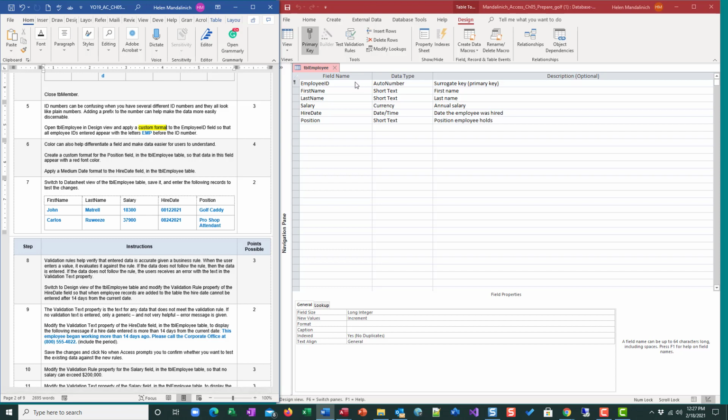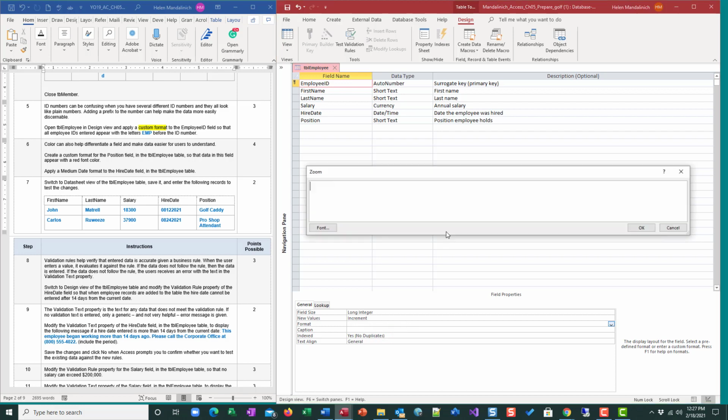We want to do that for the ID number so that all employee IDs are entered with the letters EMP before the ID number. So we want to pick employee ID number, and then we're going to come down here to format, and we're going to create a custom format. Let me zoom here, make it a little bit bigger.